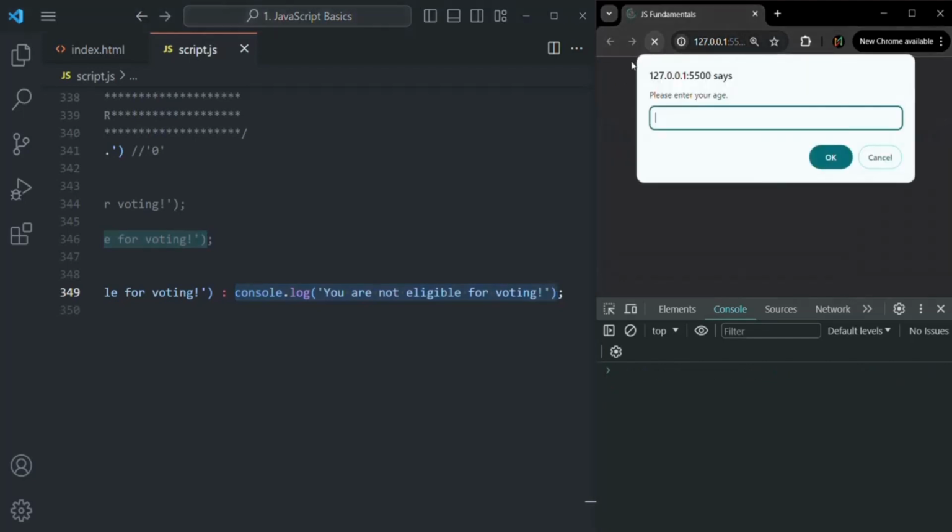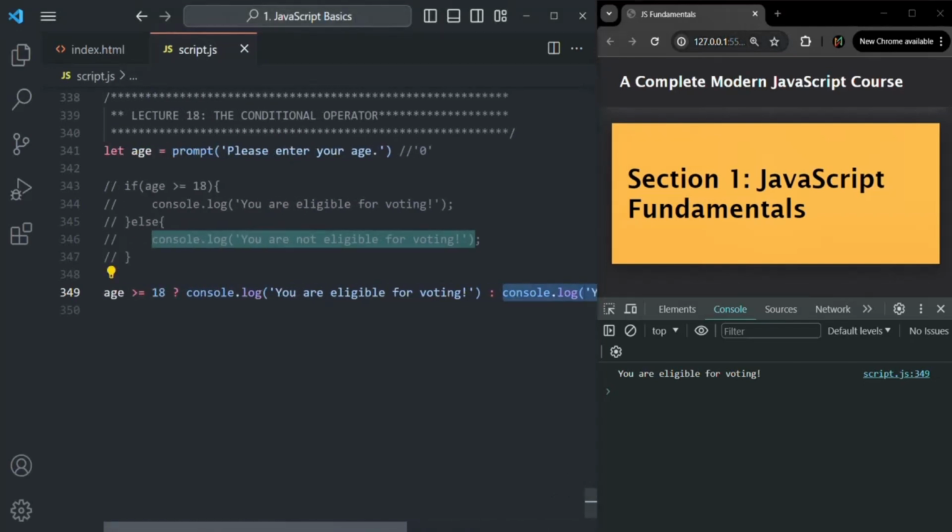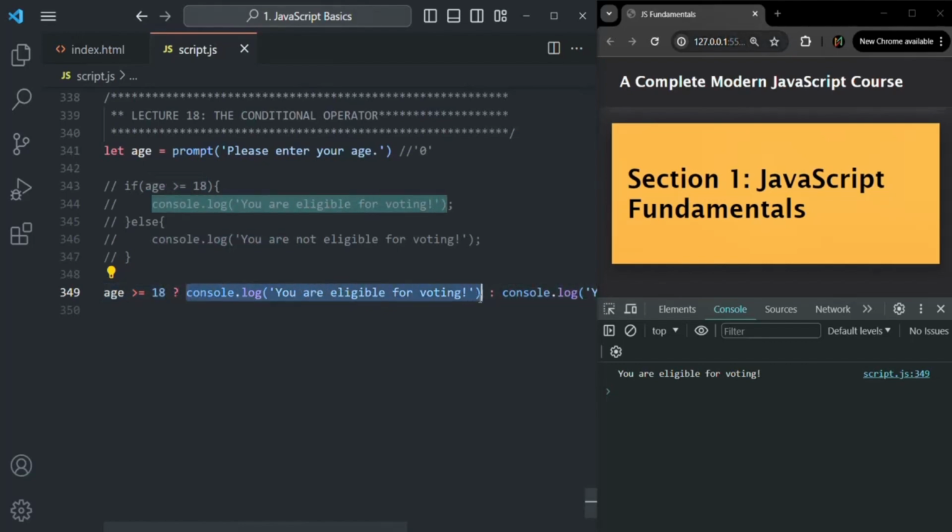Let's refresh the page again. And now let's enter an age which is greater than or equal to 18. So maybe 20. And now if I click on OK, in this case, the condition will return true. And when the condition returns true, the code which we have written after this question mark will get executed. And there we are logging, you are eligible for voting. So that you will see logged here. So this is how the ternary operator or the conditional operator works.